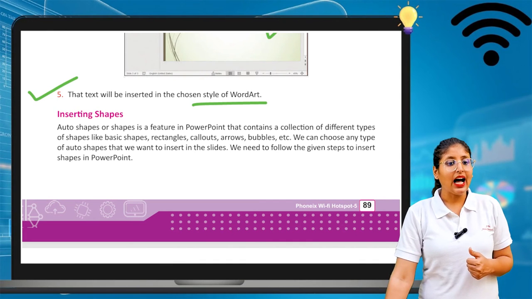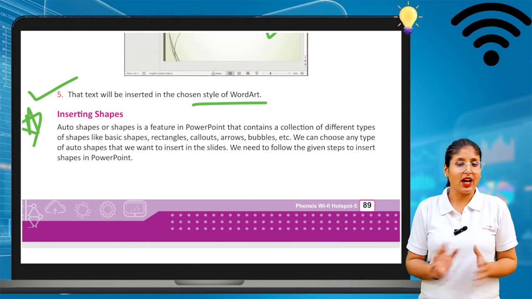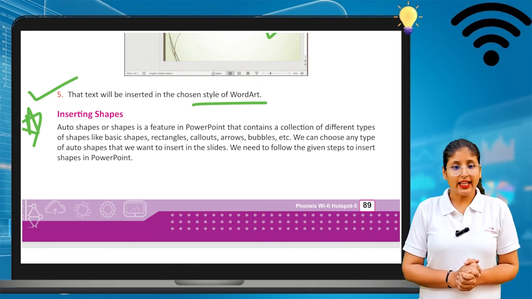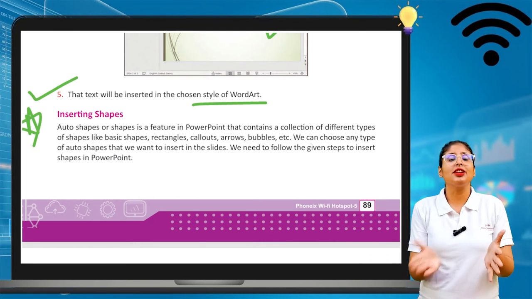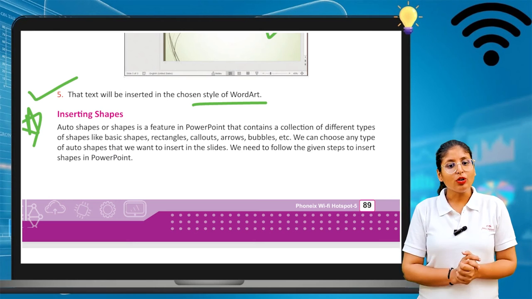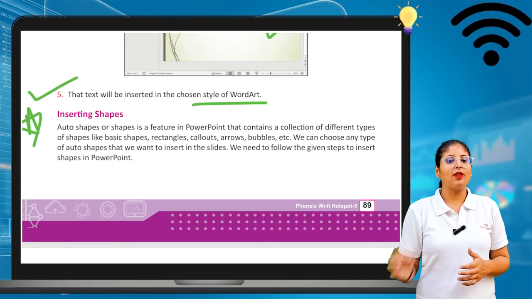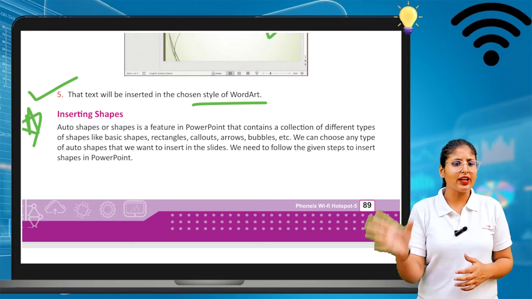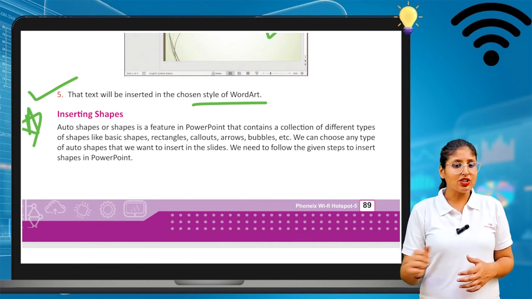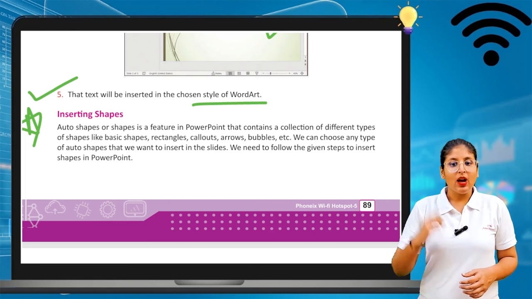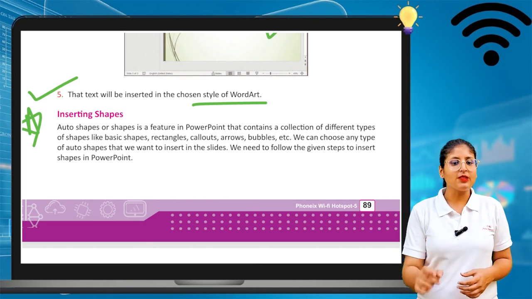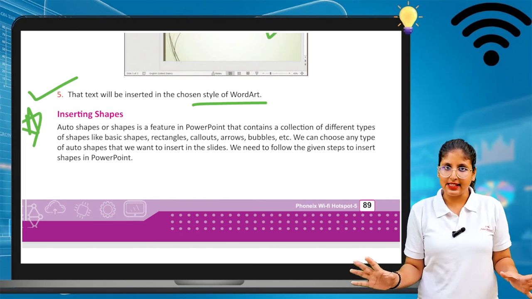Okay. Now I want to insert shapes in my presentation. Different shapes I want to add. So I can add, I can do anything. It's up to you. It's your presentation. Okay. So AutoShapes, or shapes, is a feature of PowerPoint that contains a collection of different types of shapes like basic shapes, rectangles, callouts, arrows, bubbles, etc. We can choose any type of AutoShape that we want to insert in the slide.